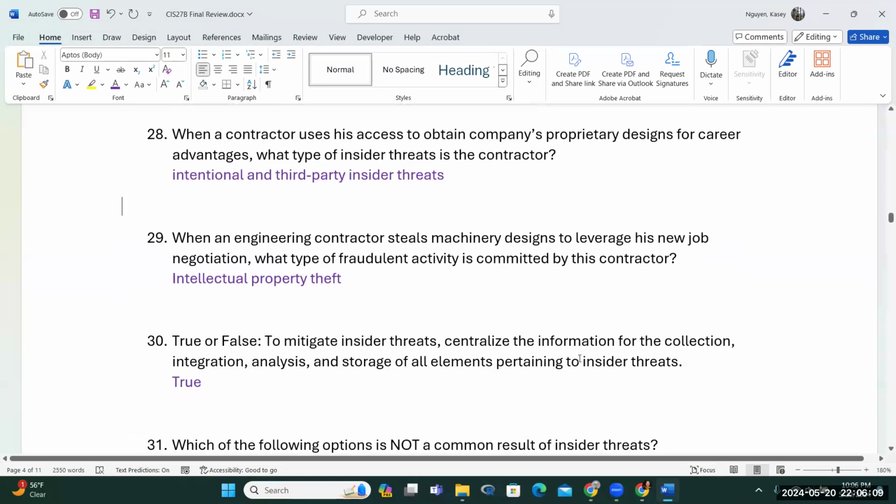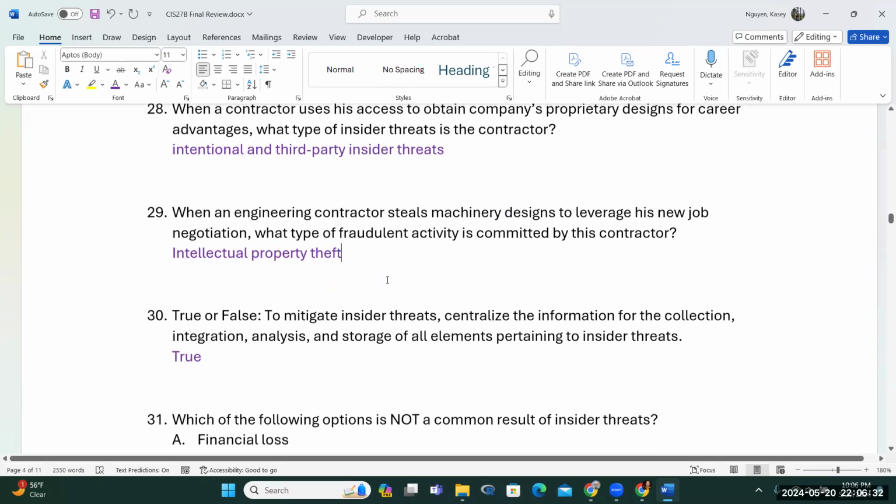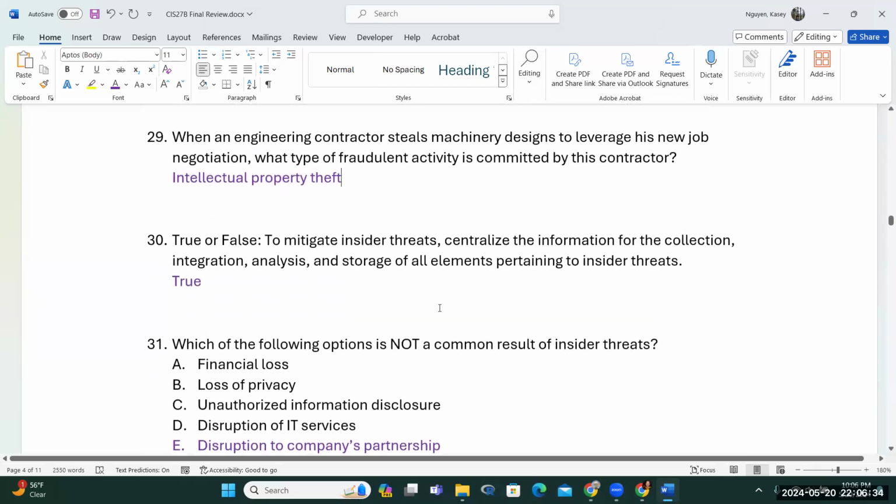29. When an engineer contractor steals machinery designs to leverage his new job negotiation, what type of fraudulent activity is committed by this contractor? And that is intellectual property theft, because that property belongs to the organization. The machinery designs belong to the organization. So it's intellectual property theft.